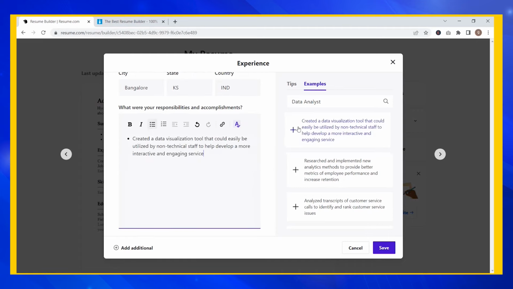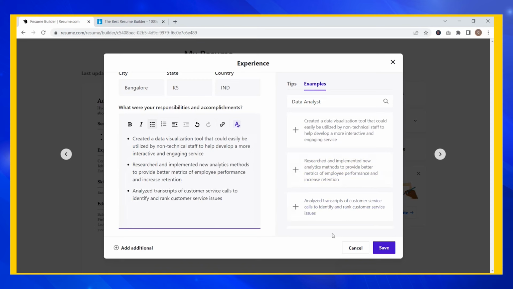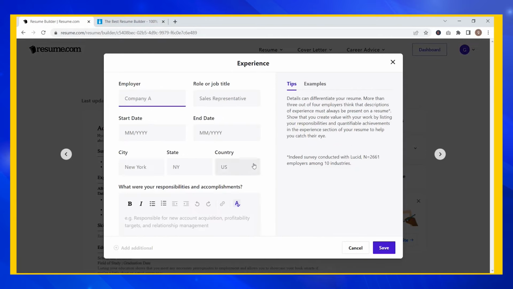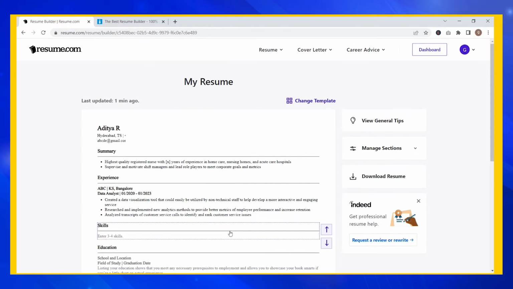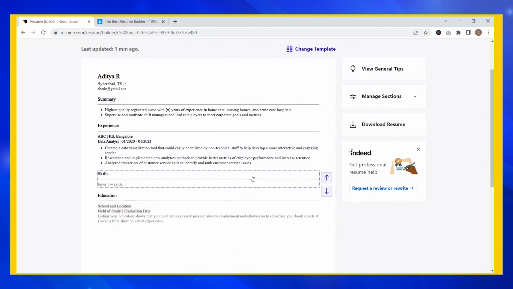Here I'm just adding, but remember guys, you need to add your own experience accordingly. And you can have additional details also. For example, you might be working in 2-3 companies, right? So like that, you can have the additional details also. And skills need to be added.